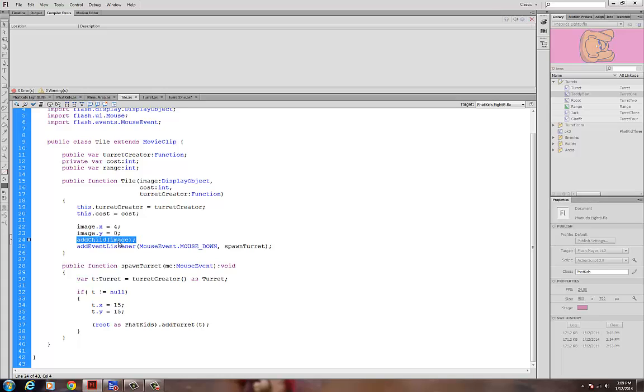What am I adding this guy to? I'm adding it to whatever I'm in. In this case, I'm in the tile. So I'm adding the image to the tile. And finally, I'm adding an event listener. And the event listener on the tile is going to be a mouse down listener. So whenever I put the mouse down, I'm going to call this guy called spawnTurret.